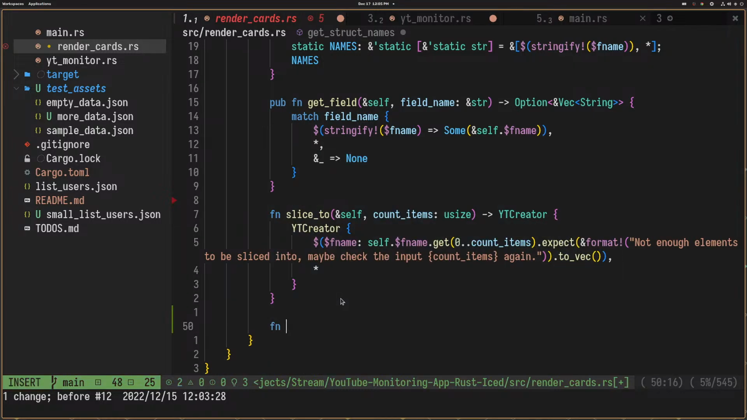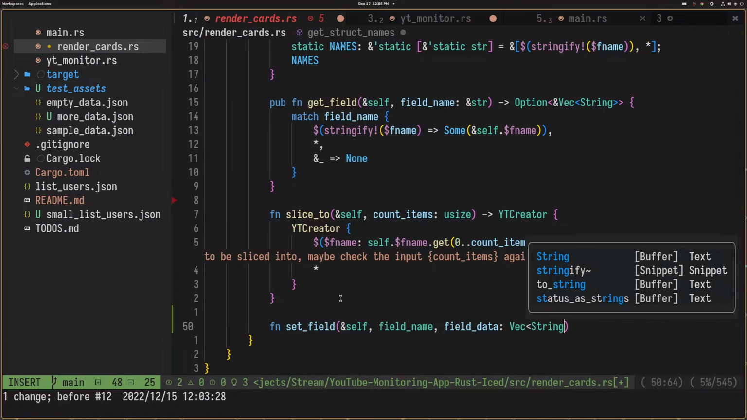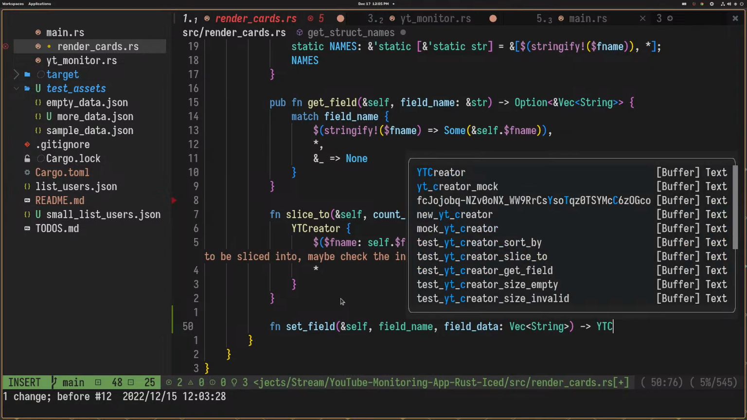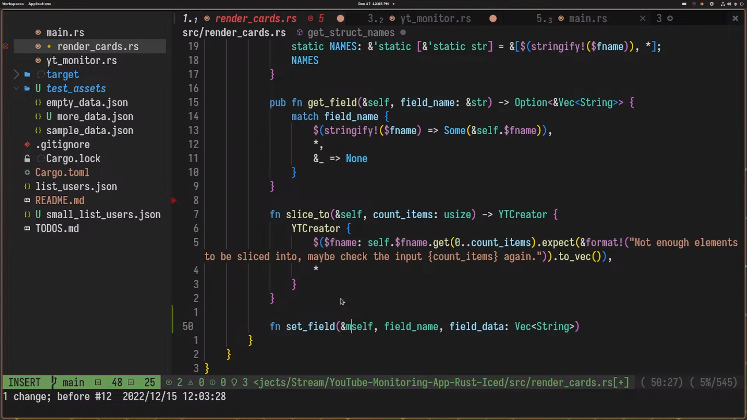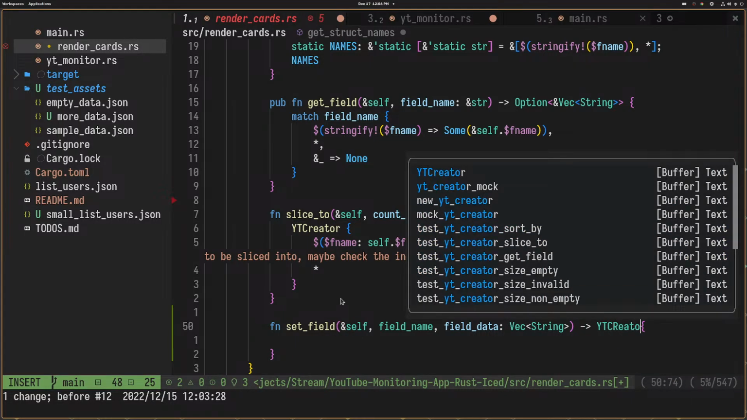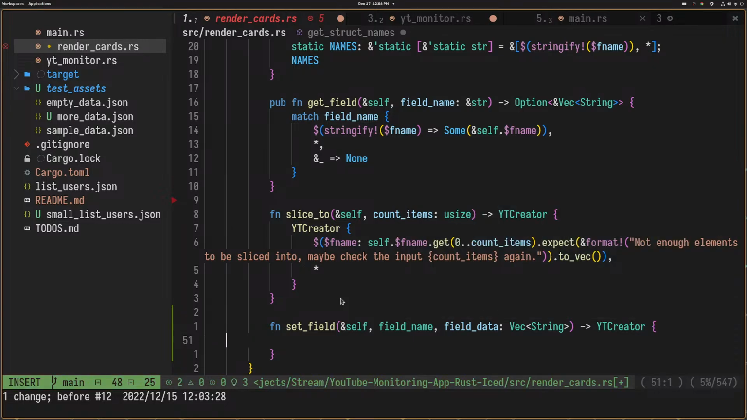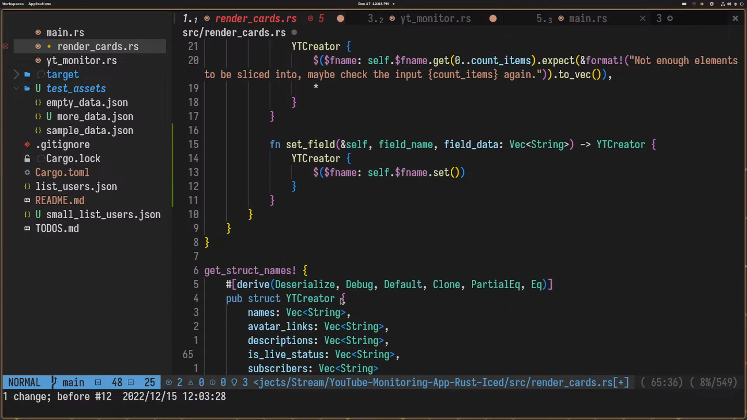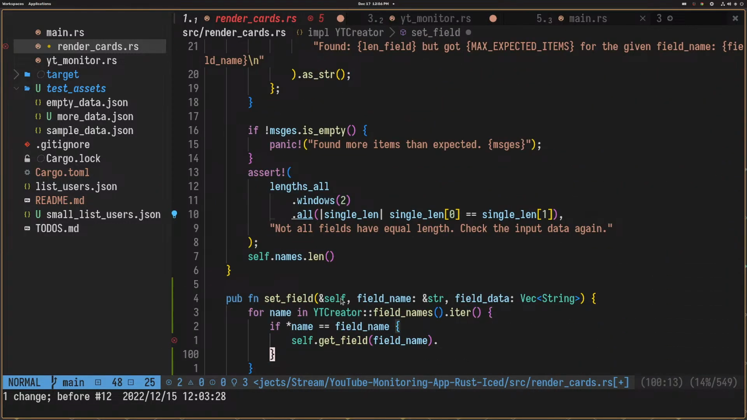Let me see if I can implement it. We will have to see. Okay, let's not mutate it. Let's just return new YT creator for now. I know it's bad, but okay, it's okay. YT creator fname self.fname.set, and now let me actually go and check what's the format for set, right?